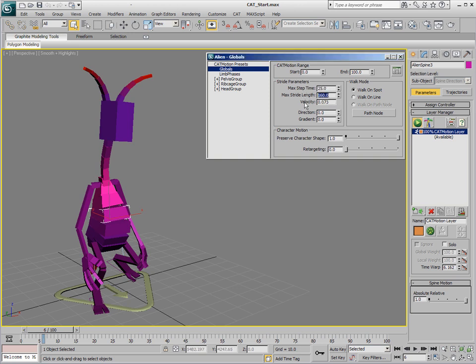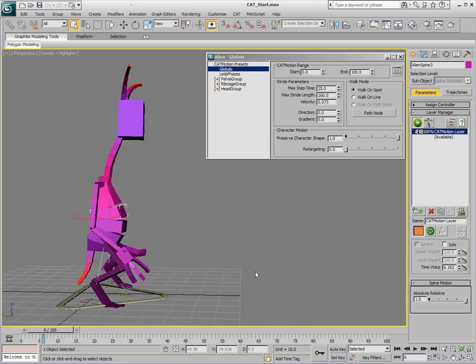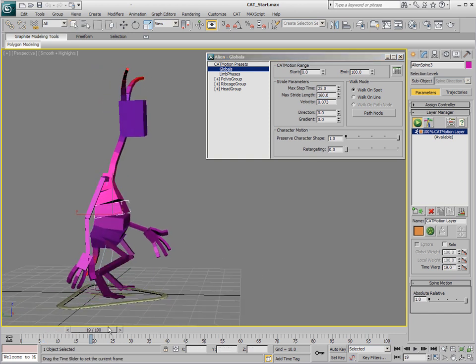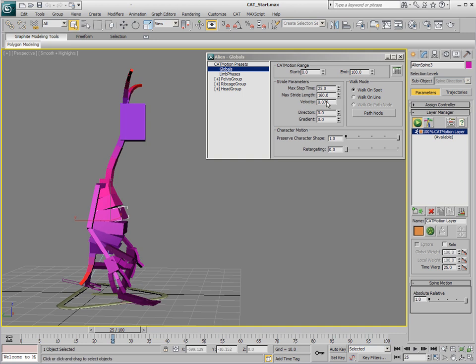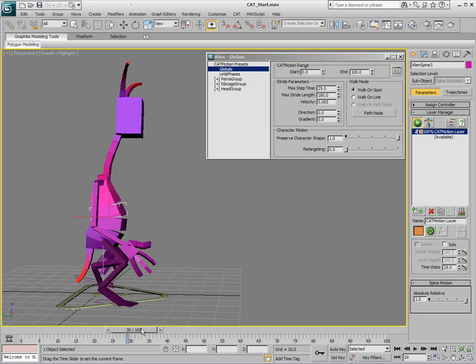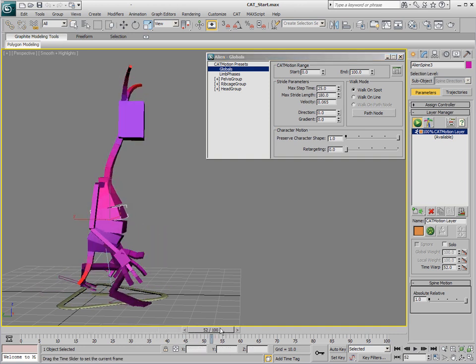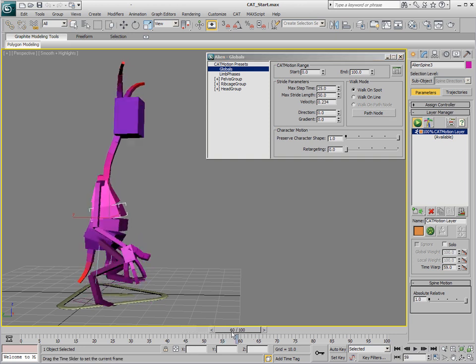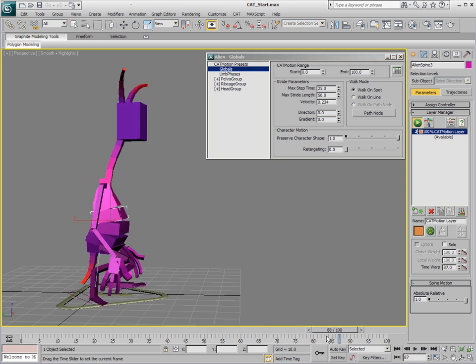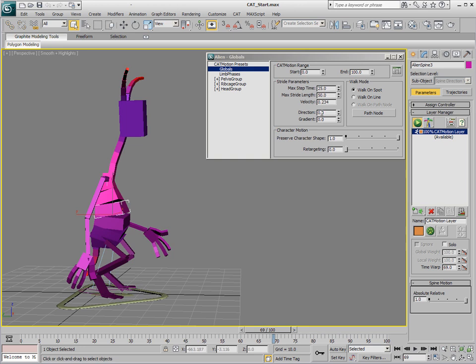And the next parameter we have here is stride length. So you can see that this character has a certain stride length, and we can up that. So we'll bring this up to maybe 180, and you can see that that gets a lot longer. Or we can drop it down to something like 50, and we can see that it's a lot shorter. So whether you want long or short steps, you can adjust that here very easily. I'll bring it back to the default of 160.